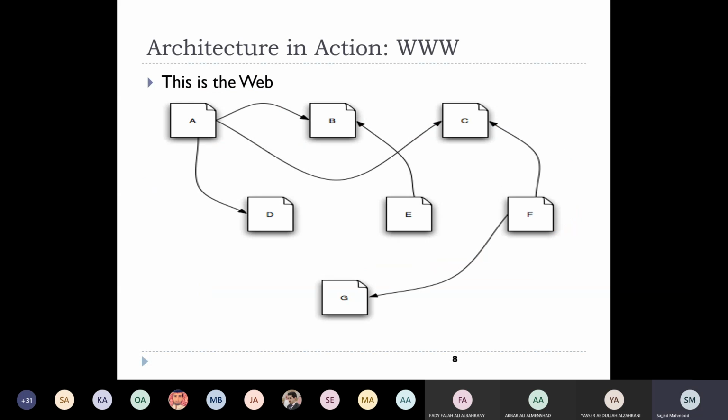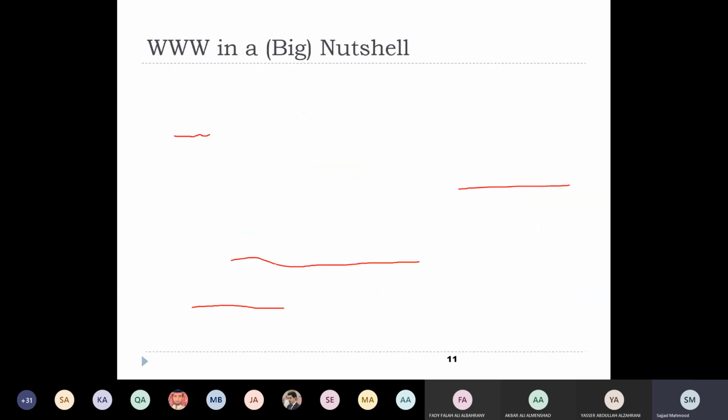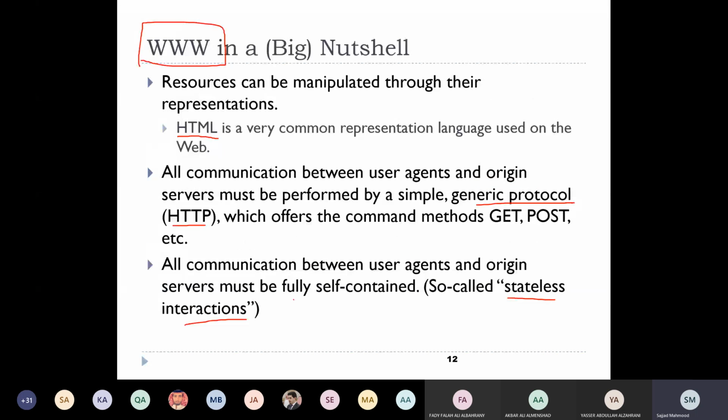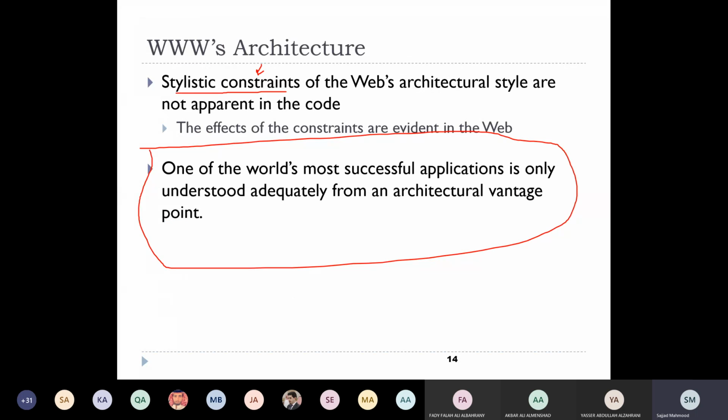I can explain it at different levels depending on what my audience is. I can explain it at a very high, shallow level, like this slide, or in more detail, or even more detail. I can keep going into details about all the protocols and everything. But at the end of the day, one of the largest and most successful applications, which has completely revolutionized the industry and the world, can only be explained from an architectural perspective.